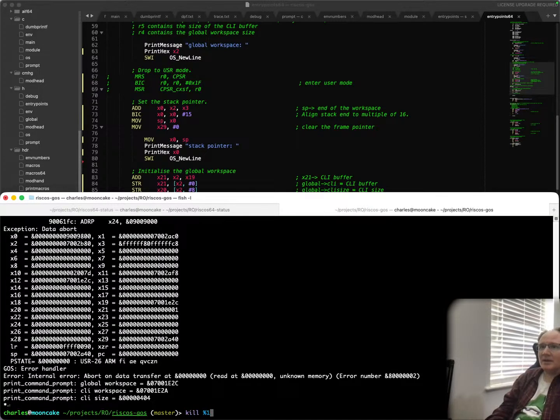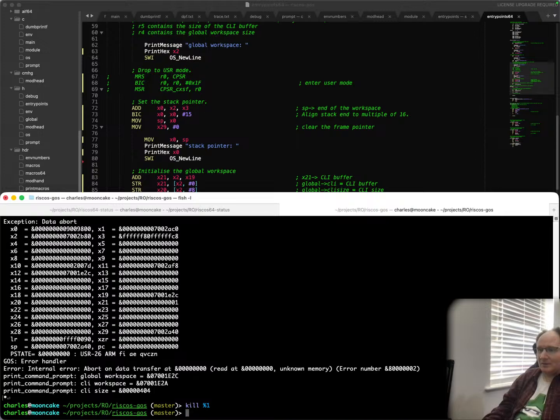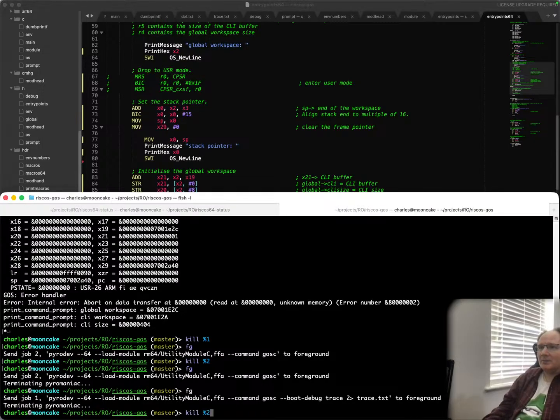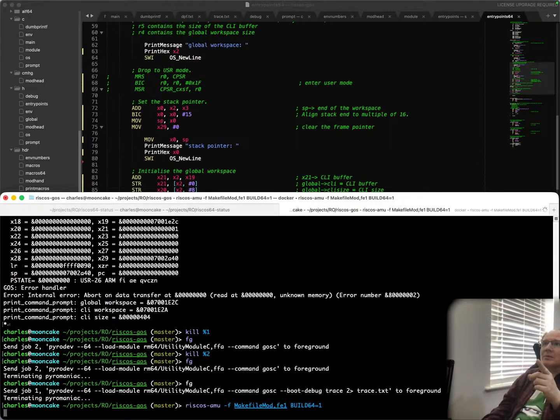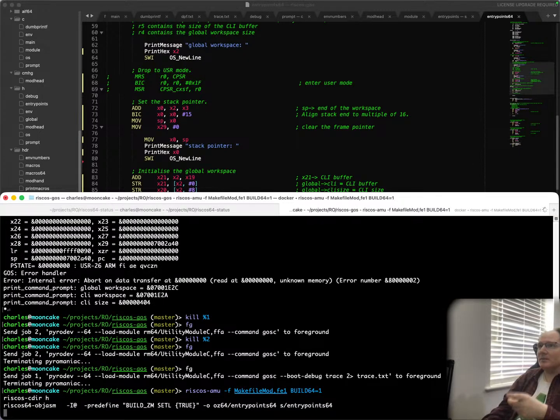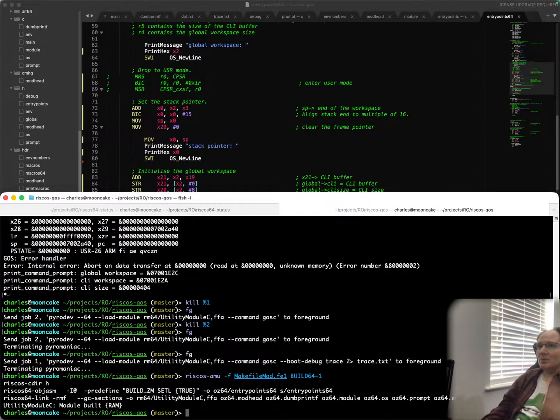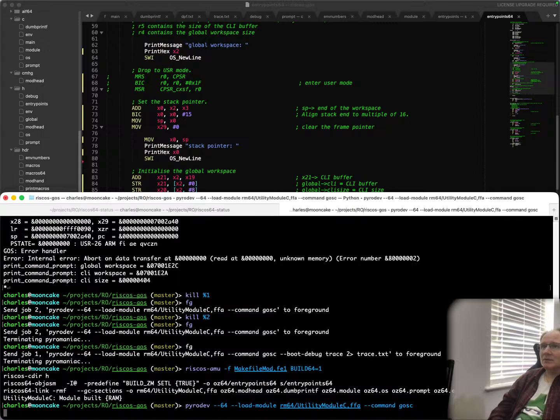Right. So when we were trying to access the, there's probably all sorts of other things going on here. Kill that. Kill that. Kill 2 as well. Out of the way, thank you. Right. So now we'll build it. The problem there was that we were setting up our CLI buffer as the same as our global workspace. When we read variables and when we read the readline string, we overwrote part of that buffer, which was bad, obviously. So now we should be able to run it.